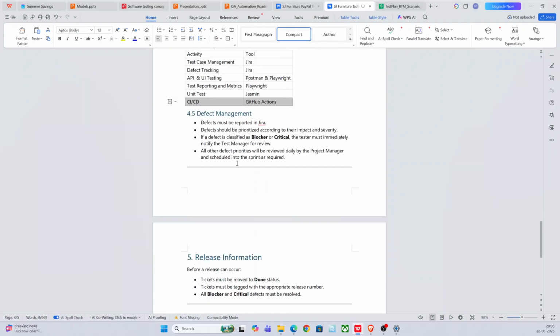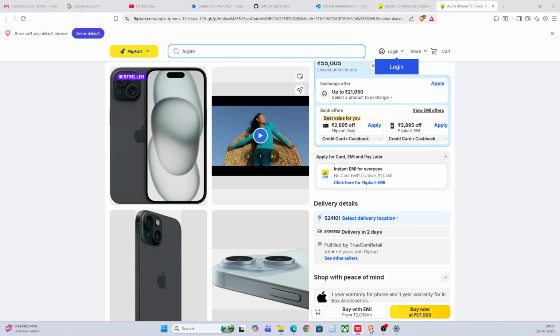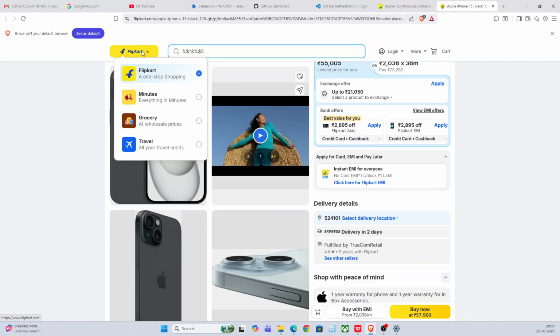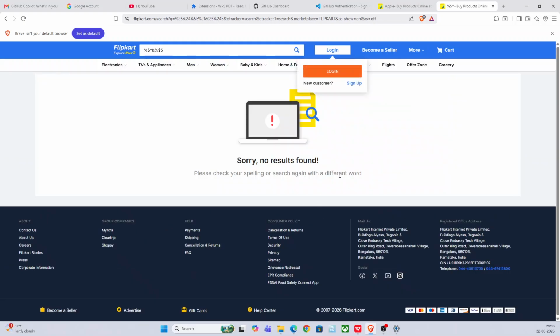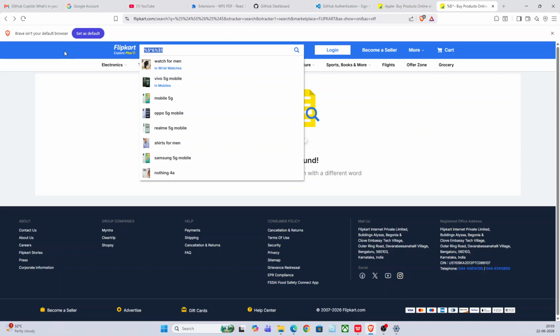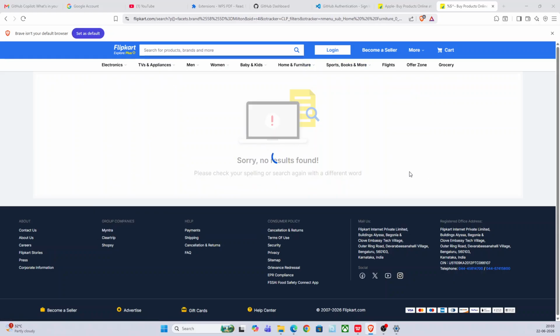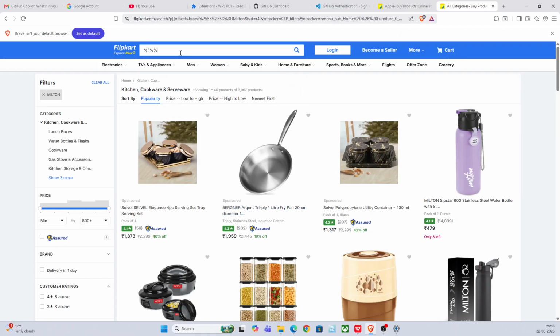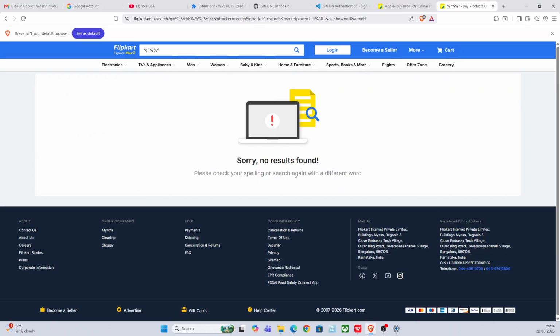Okay, defect management. Again, for defect management, as I said, you can use Jira. Let's suppose you find some bug when you're testing. Here we have searched something like this. I'm just giving some search. What happened? Sorry, no results found, because there are no products with this particular product name. The product name I gave was some symbols, right? With these symbols there are no product names. So that's the reason.